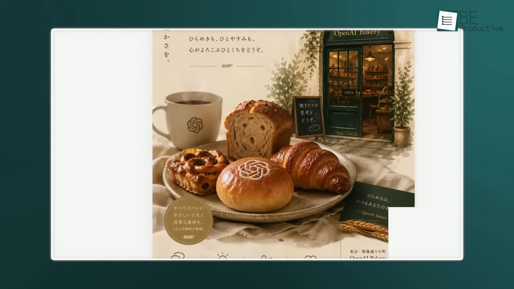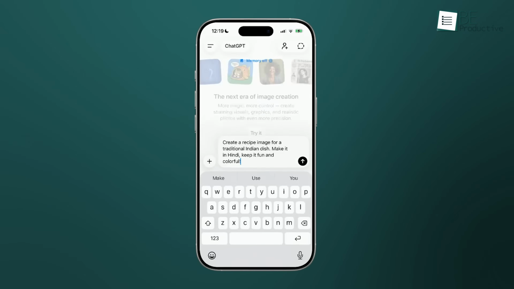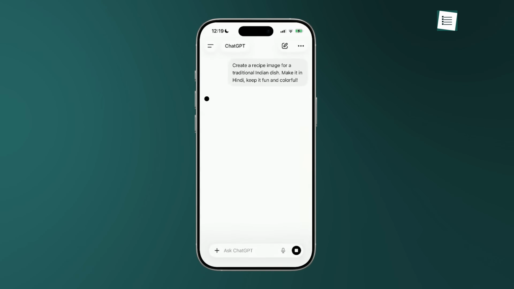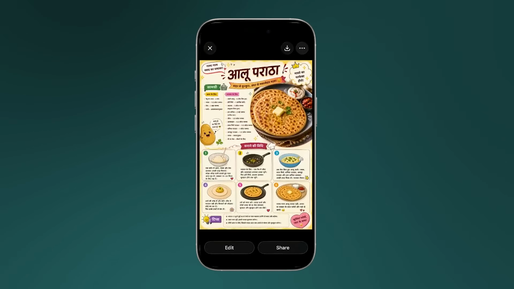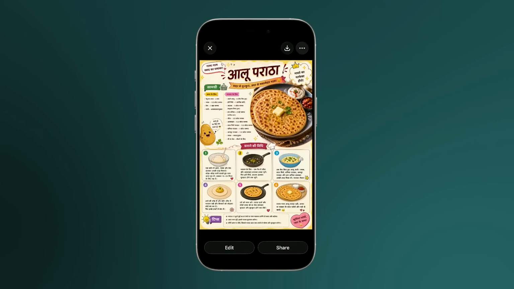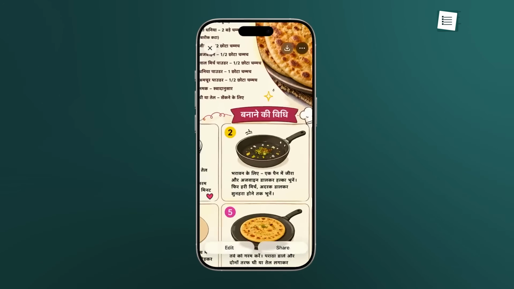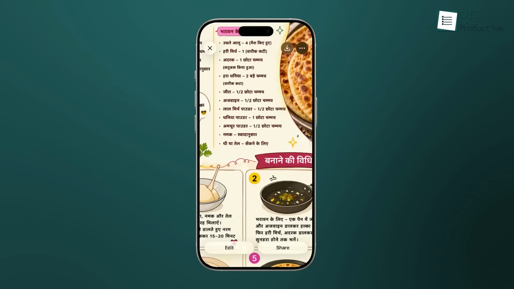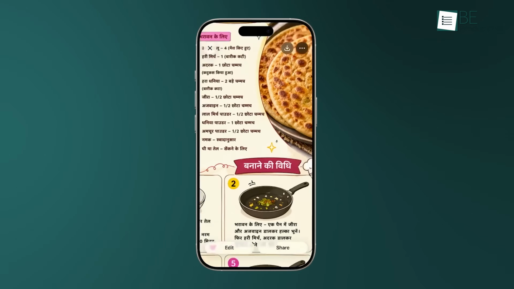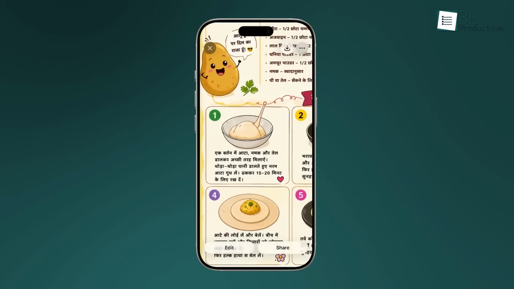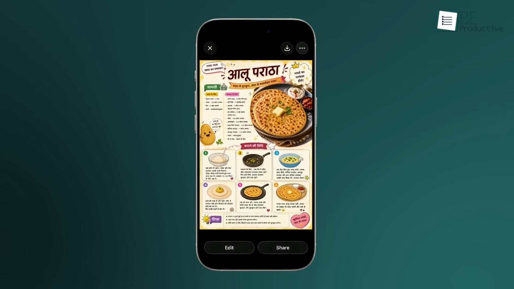More importantly, it has gone global. It can now accurately render complex scripts like Hindi, Chinese, Japanese, and Korean. This is a huge deal because these languages have thousands of characters that older models often struggled to memorize. Now we can create a bakery poster in Japanese or a recipe in Hindi, and the text is flawless.